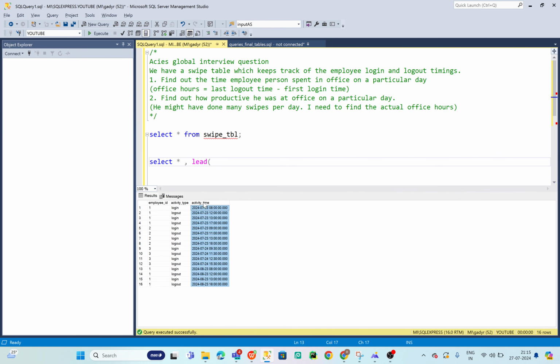Lead. Then what do I need? Activity time I need. The next immediate record of this login is nothing but the logout time of this particular login time. Now, here is one catch. We need this next record on the basis of two things. Let me tell you: partition by employee ID. That is the key thing here. On the basis of what? Employee ID.